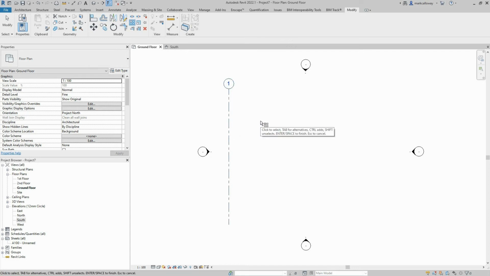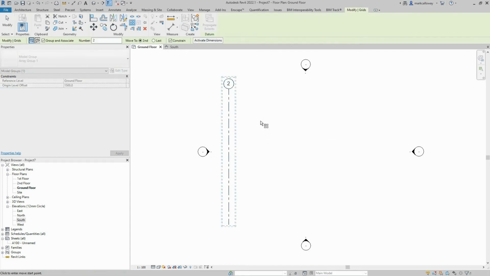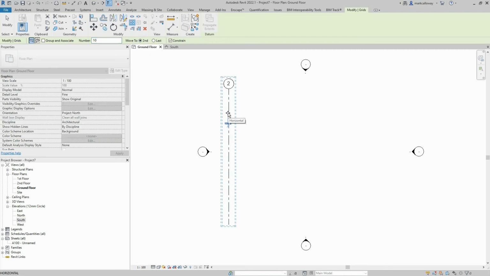I'll first select the existing grid line and press Return on my keyboard. I will untick Group and Associate. Choose the number of grid lines I wish to have, and this does include the original grid line. I'll leave the Move To as second. I can then click a start point within the project, choose the distance I wish the second grid line to be.